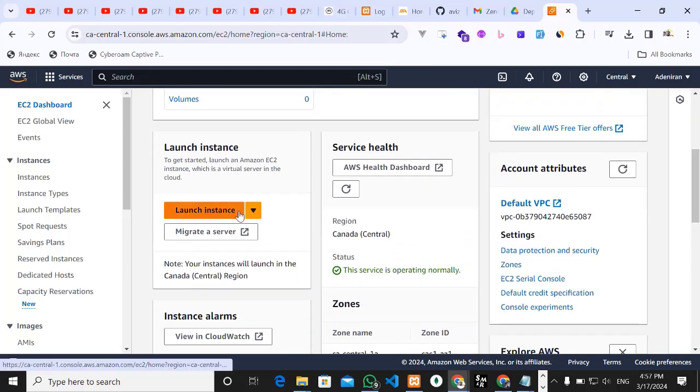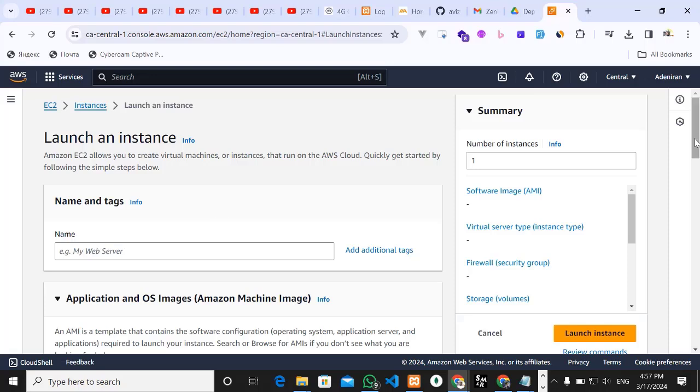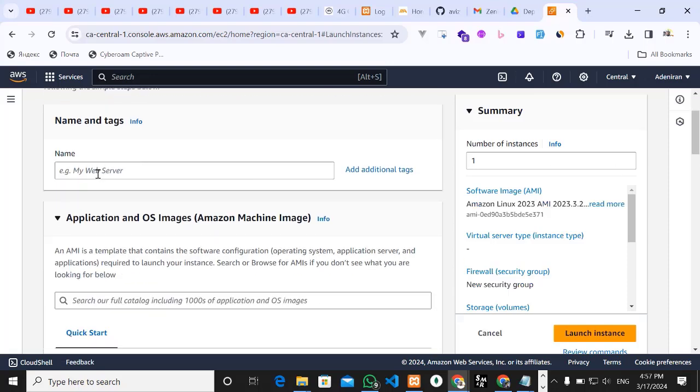How can we create an instance? You can come here, just click here to create an instance. It will ask you to give a name for the instance. So now I want to set Node.js EC2 deployment. That is the name given.